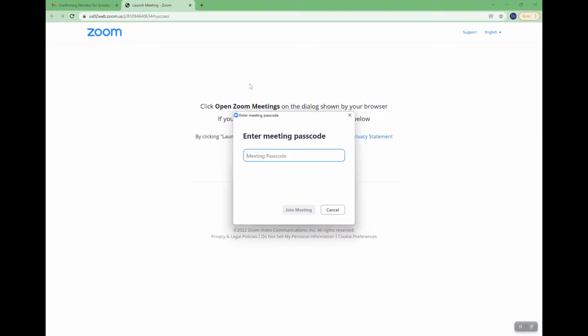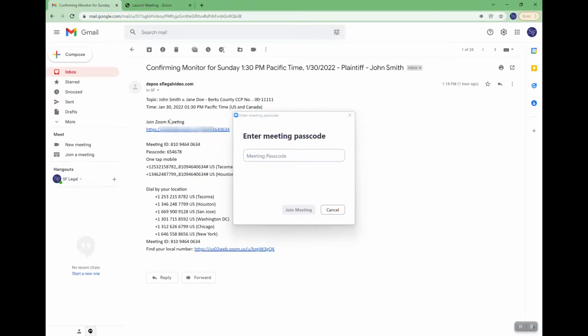Well, either you wrote it down on a piece of paper, or if you want to be a little bit more lazy, you can copy, right click, and paste it into the field. Sometimes it's quicker just to type it down, but I'm going to use my keyboard. I'm going to hit Control V and hit join meeting.